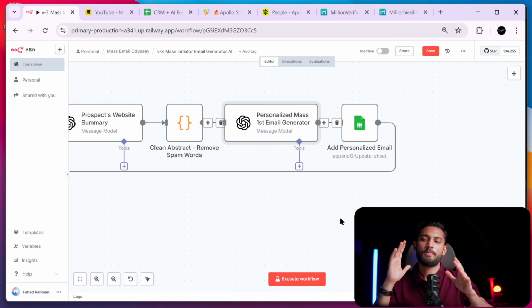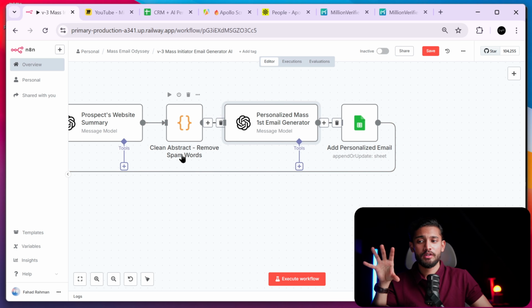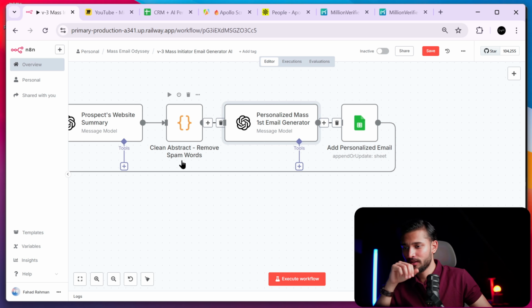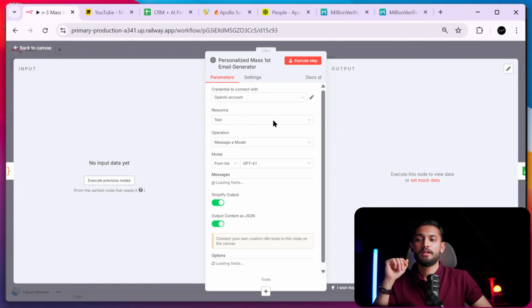This is the main thing. This is going to take the summary from this node. From the summary, we are going to remove any kind of spam words. We will just clean it. Then we will provide it to GPT.